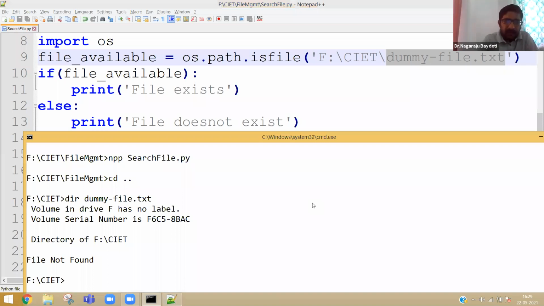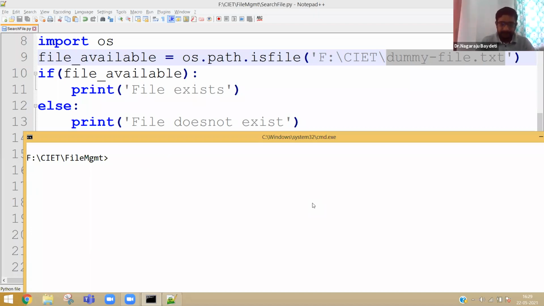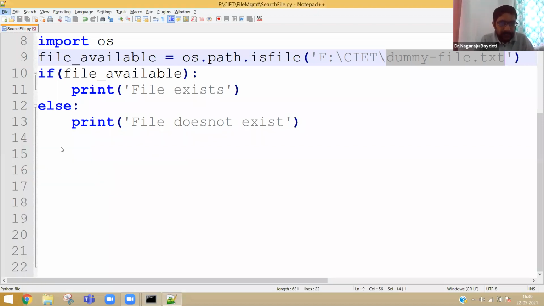So this is a manual way of searching whether the file is there. Now we will try to search in the program itself. Okay. Purposefully, we are searching for a file which is not available. Now you see, it says file does not exist. Why? Because it's not available. Now, let us try to improvise the program, or let me give a file which is available. So let me open yesterday's program.